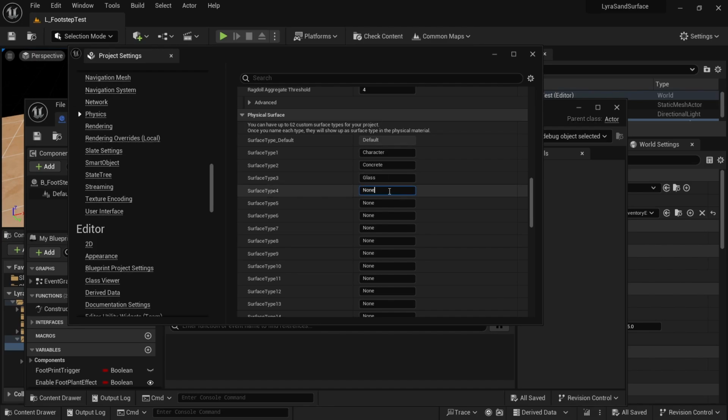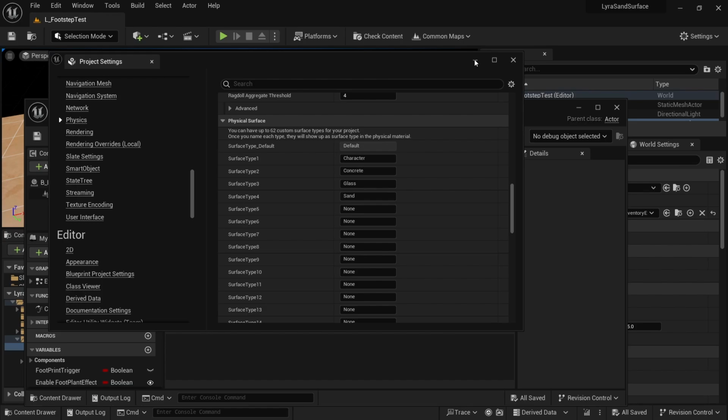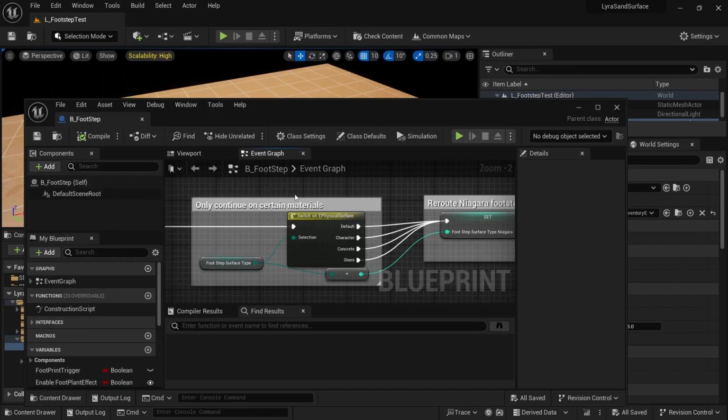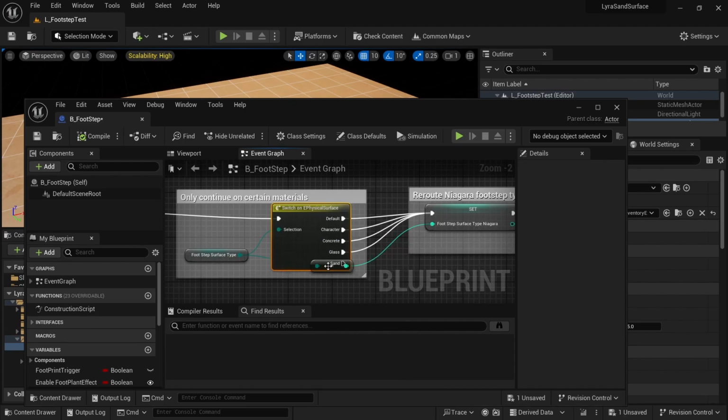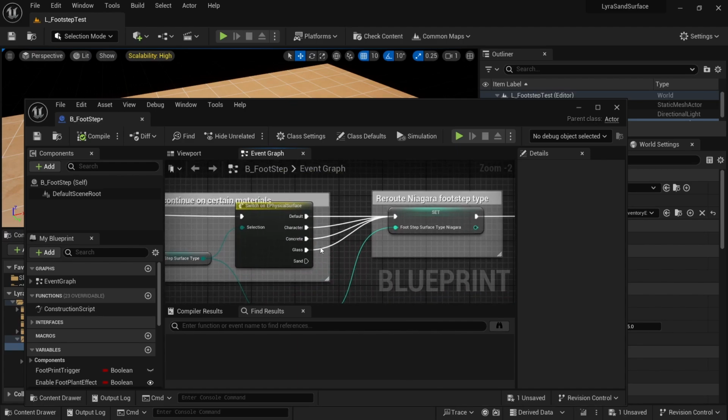So we're going to go ahead and just create sand. And let's minimize this. You'll notice that when you right click and refresh this node, the sand will show up automatically, which is nice.